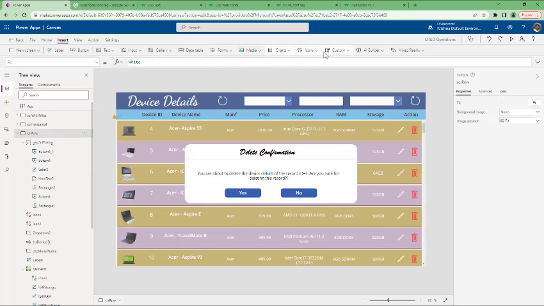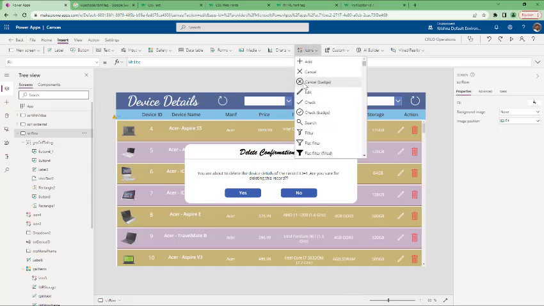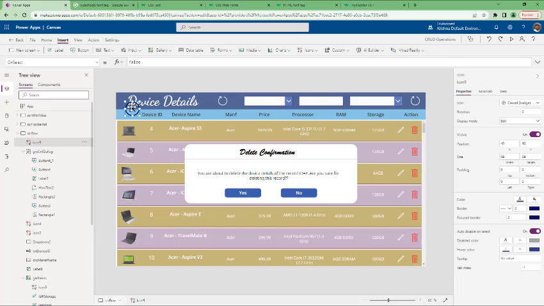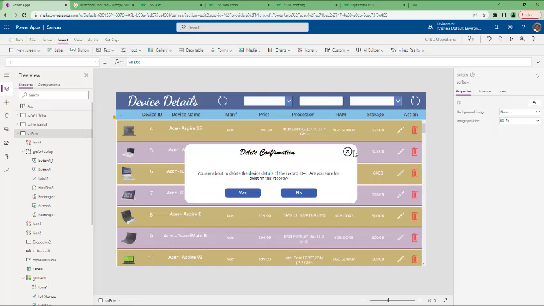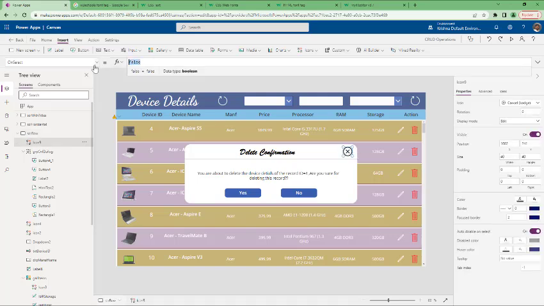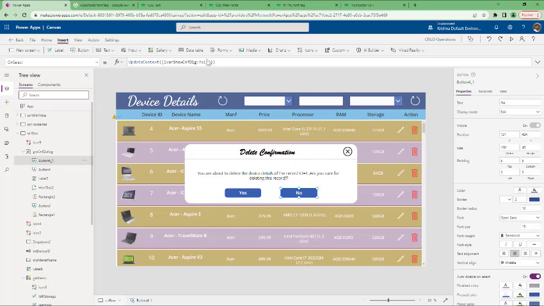Also, just for further enhancement, I'm adding one more cancel button here, making the button height and width as 45 to make it better looking, probably 40 and 40. Yeah, much better. And make it black in color. And this one also should work similar to your update context, isn't it?